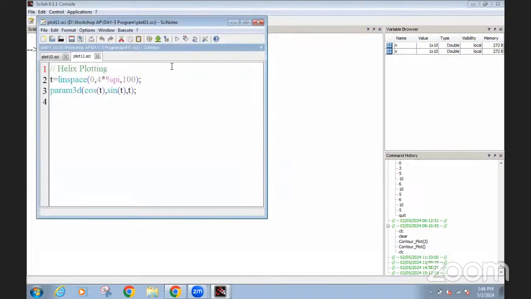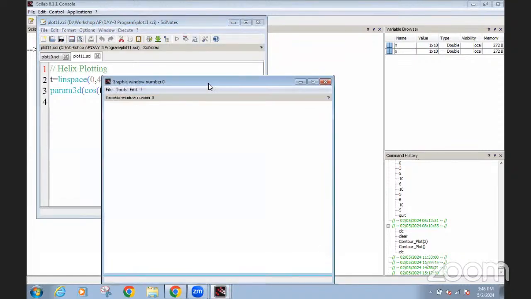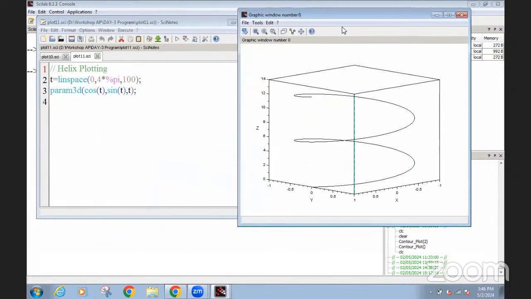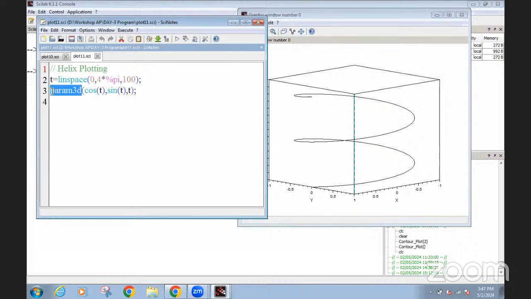This is from 3D, and if I plot, you will see this. This is the utility of this from 3D. This is cos t, sin t, and this is another variable, that is t. If I use from 3D, I can plot cos and sin in a single graph.